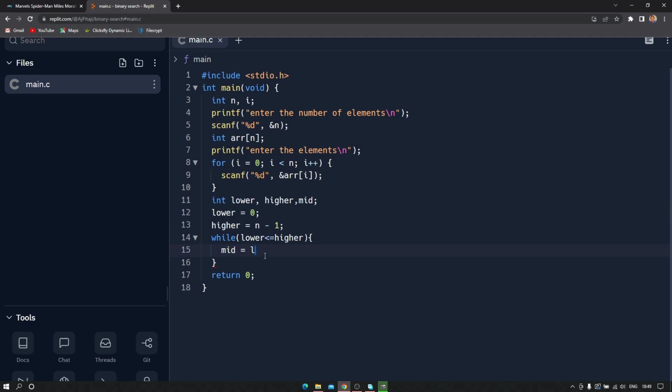So what's the formula for calculating the middle element? That will be lower plus higher, divided by 2. Okay, that's great. Now next thing I will do, I will check with the conditions. Now let me define a variable here also, like position. It will be easy for you to understand position.